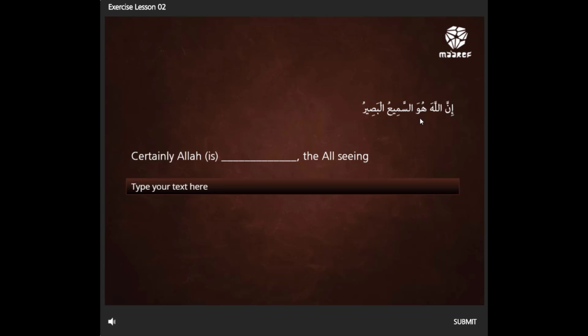Now we have a huwa here. So do we translate that huwa? No, we do not translate that huwa, because we already have a proper noun right before that. So that huwa is there only to emphasize something. Now, as-sami al-basir. So we type the answer here. Allah is all hearing and the all seeing.